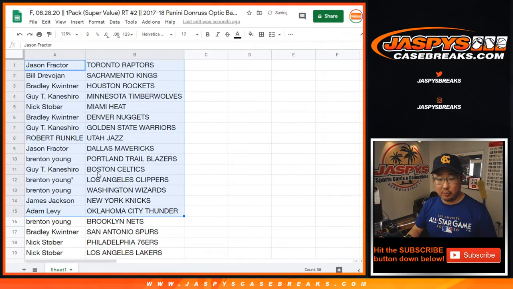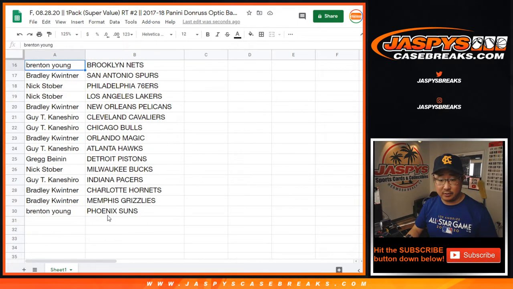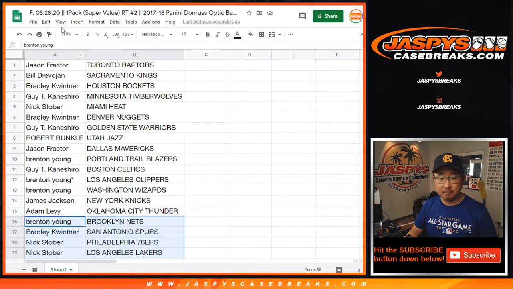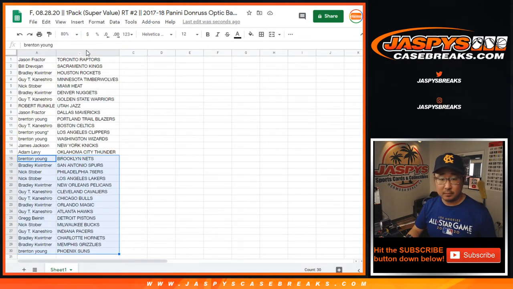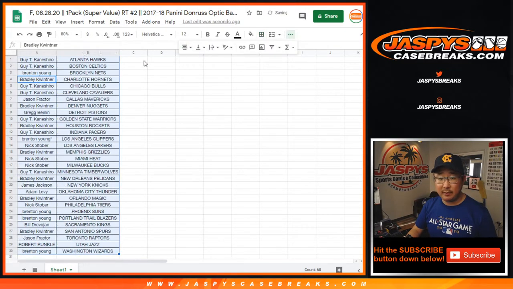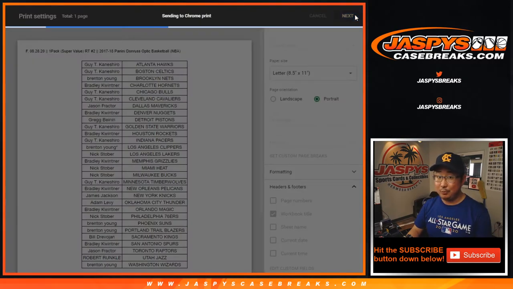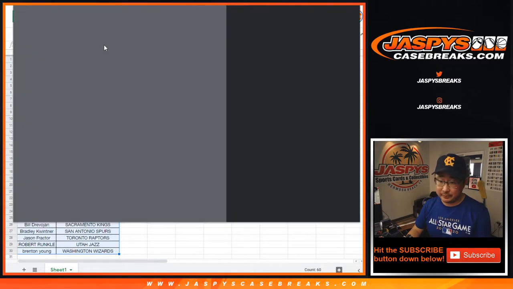All right, there's the first group right here. There's Guy with the Celtics, and there's the next half right there. All right, let's sort by column B. Let's box these up. Let's print, let's rip, and then we'll re-randomize that list and see who gets those mixer spots.